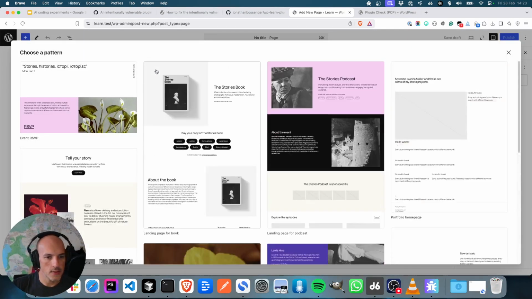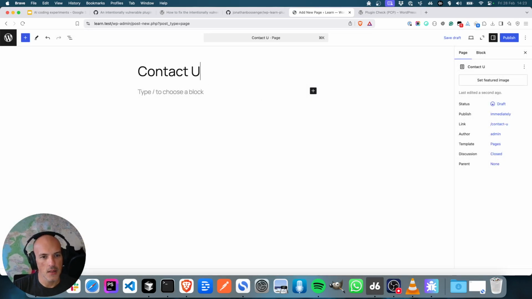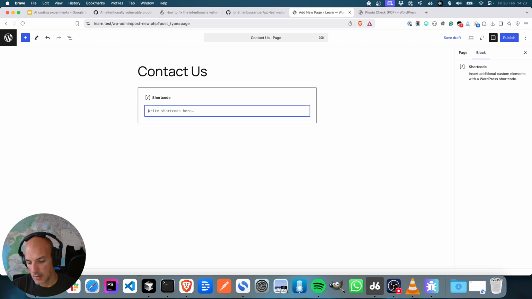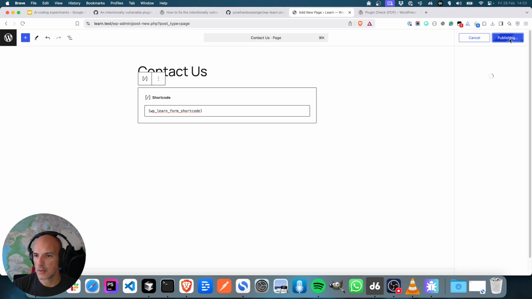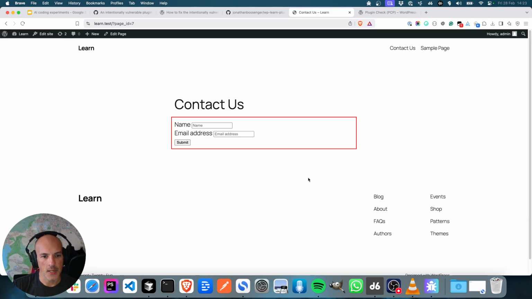Let's say, and this is a new thing in WordPress, so I'm going to turn that off. Contact us. Let's add a shortcode. Here's the shortcode. That should just work. Okay, there's the form. It looks terrible, I know. But I should be able to submit the name or any kind of other dodginess. Should make sure that does work.